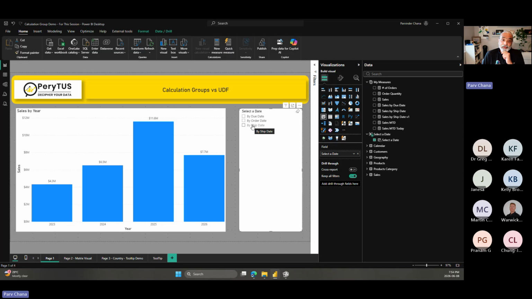And if I want to change it to ship date, I just click on this, and as you can see, the numbers have changed. If I go back to order date, it's 4.3 million by order date, and by ship date, it's 4.2 million. And by due date, it's 4.1 million.